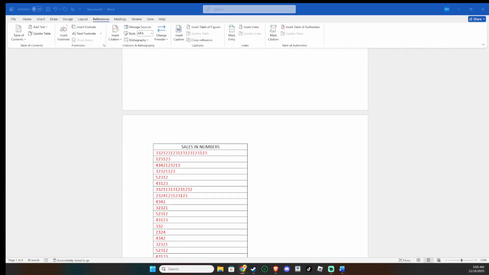In today's video, I'm going to teach you how to create bookmarks and hyperlink to a bookmark in Word. By the end, you'll know how to mark a spot in your document and create a clickable link that jumps right to it, which is perfect for long reports, manuals, or any document where you want quick navigation.